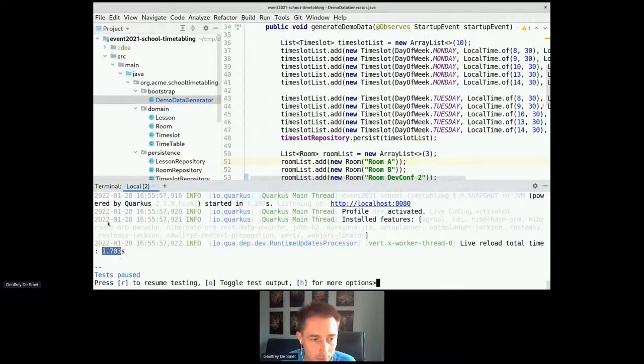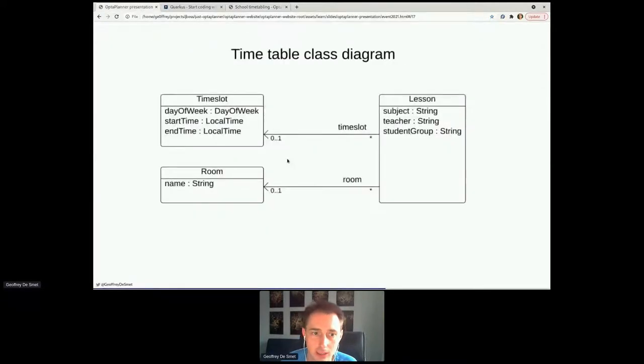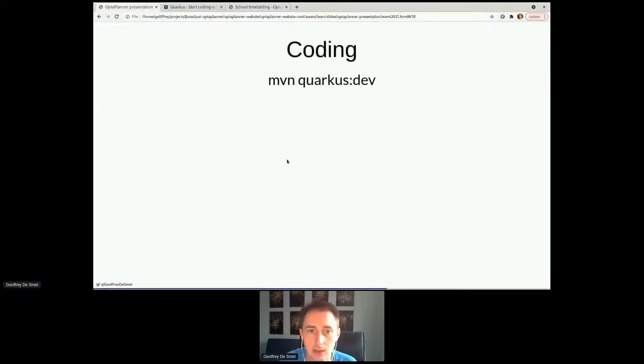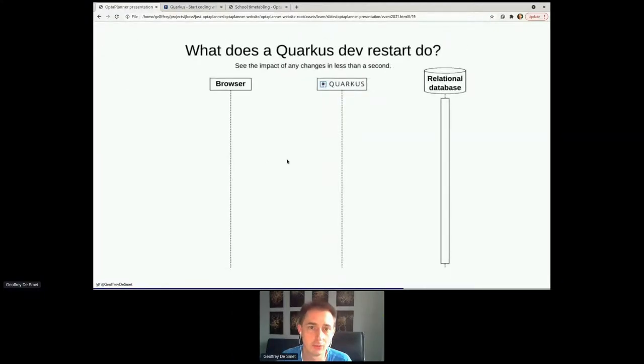Now, okay, what happened there? Well, it restarted the entire application. So let's look at that in detail. With Maven Quarkus Dev, what does that Quarkus Dev restart do?